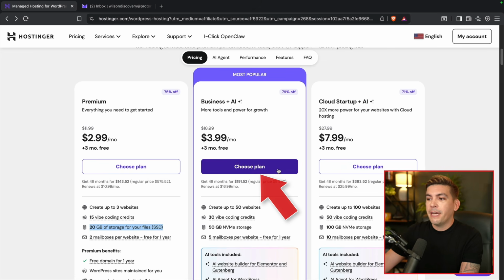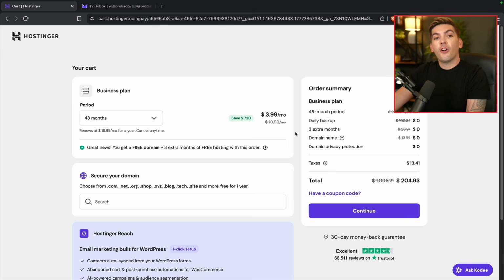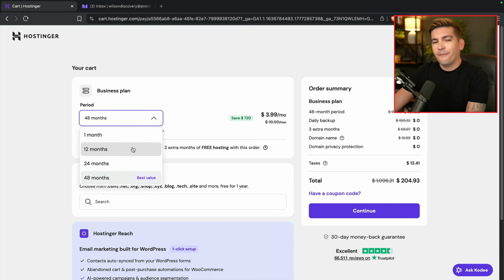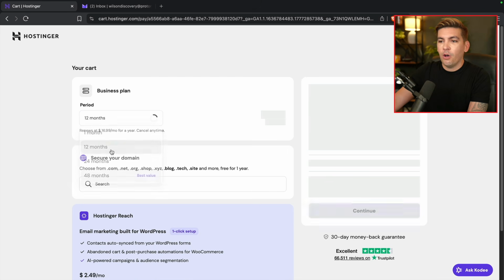So under the Business plan, I'll click on Choose Plan. Next is the cart page, and here you can select the period of your web hosting package. The longer you sign up for, the bigger the discount you'll receive. So 48 months gives you the biggest discount, and honestly, 4 years of hosting for $200 is actually quite affordable. But if you're brand new to making websites and you just can't afford that, I definitely recommend going with the 12-month package.